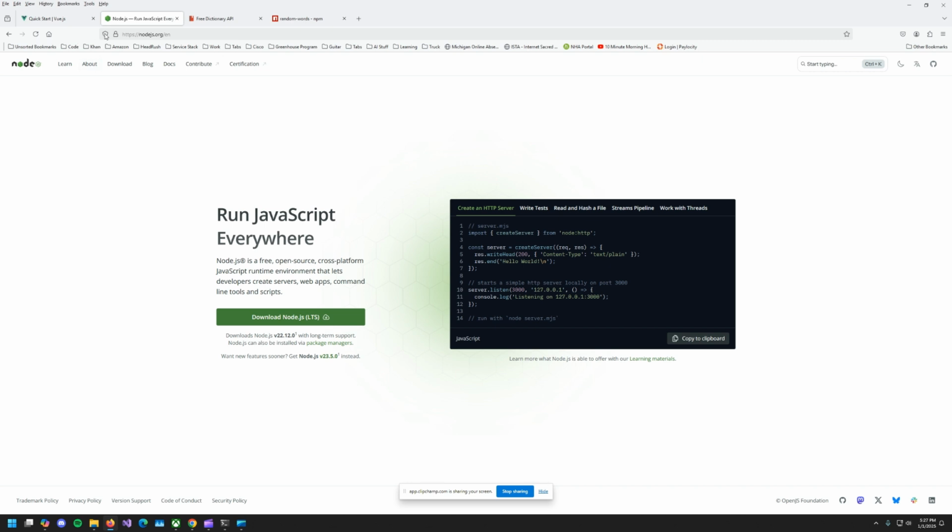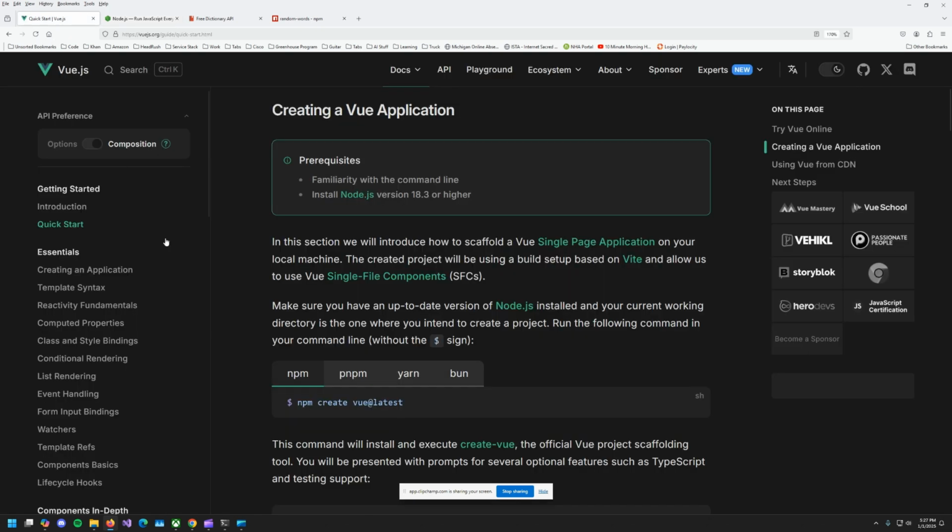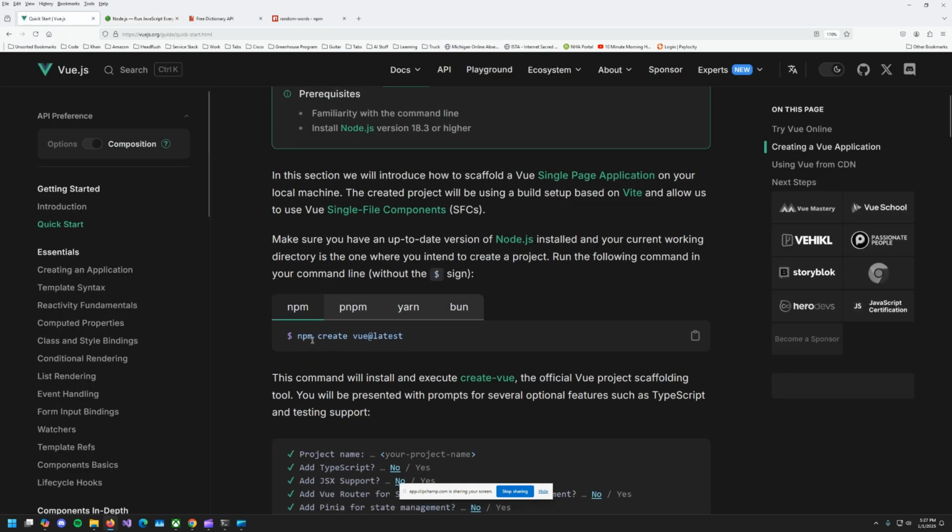So I'll put this in the description, but if you go to nodejs.org, you download the installer here by clicking this download node button. Make sure when you run the installer that you do click to add it to the path. So you want Node.js in the path. Else, if you do not do that, then you won't be able to run the npm commands until you manually add it yourself after the installation. So I would recommend allowing the installation to do that for you.